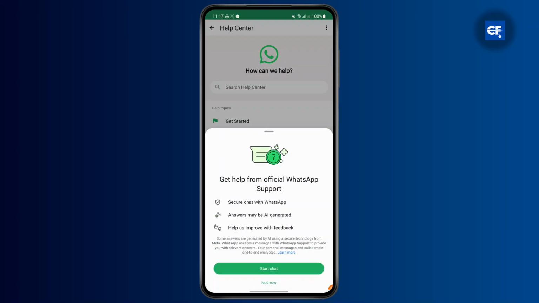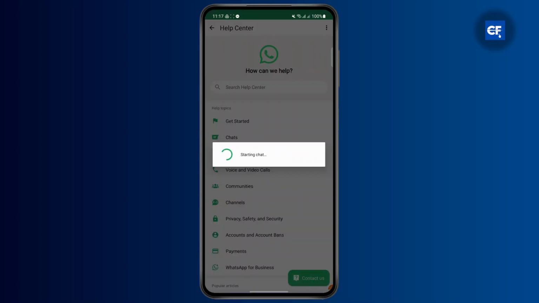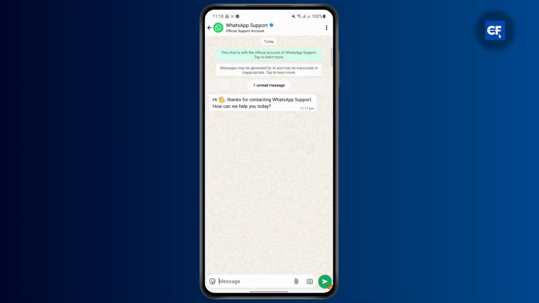And from here, you're going to have to tap on Start chat. So simply ask them that you want to delete a specific conversation for both sides, and they'll be able to guide you through it. And just follow the instructions and you should be good to go.